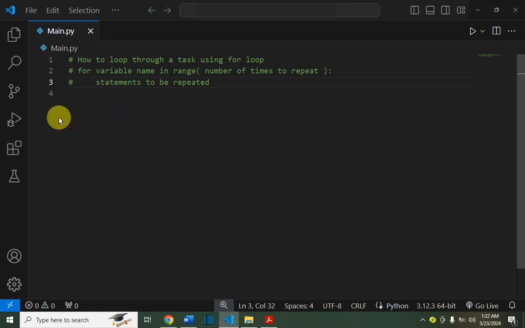Welcome to this tutorial. In this tutorial we are going to learn how to repeat something in a Python program using the for loop. And before we do so, I would want us to note three things about the for loop. The first one is that the keyword for should be in lowercase.